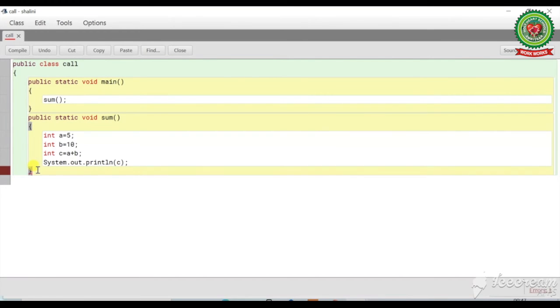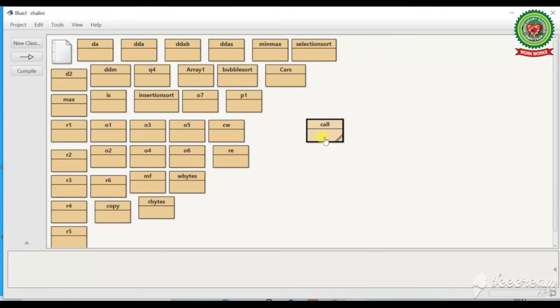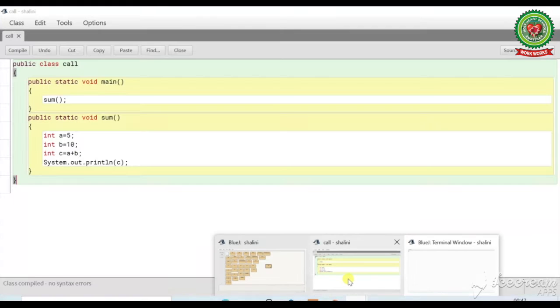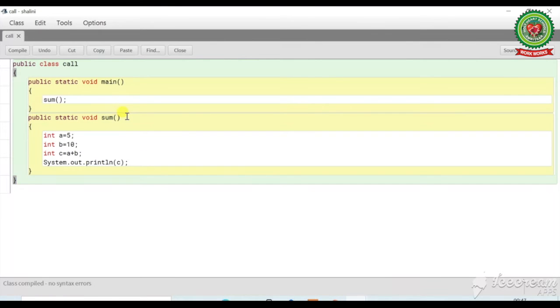Now I will close my class, compile the program, class compiled, no error, minimize it, right click and click on void main. So the answer is 15. So students, in this program, sum is the subfunction, this one, and main is the superfunction. So we can call one function from another function.